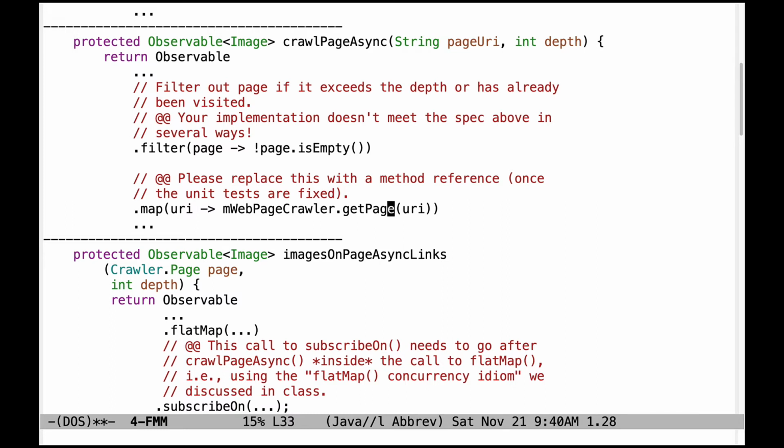Now, here's a subtle problem that has a good solution that doesn't quite work yet because the unit tests are somewhat wonky for some reason. So you should use a method reference here. We're in the process of fixing the unit tests, so we'll get that out just as soon as we can. But that really should be a method reference, not a lambda expression. So right now the test will blow up for some strange reason if you don't put a lambda expression there, but we'll fix that shortly. So make sure you do that before the final submission in a couple weeks.